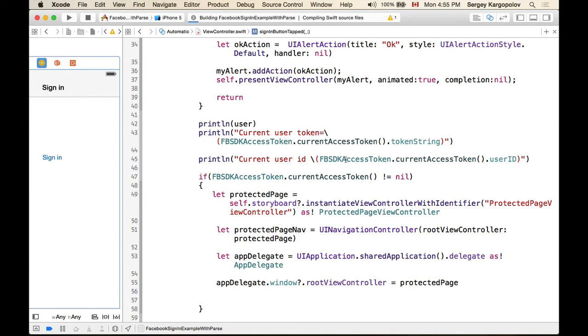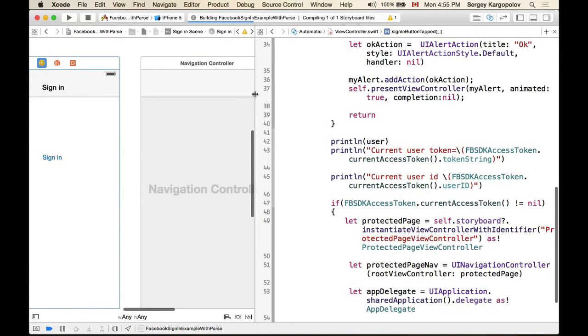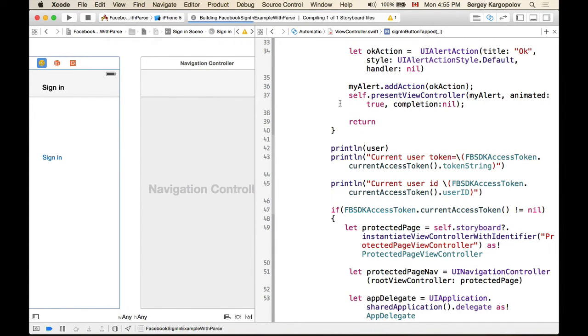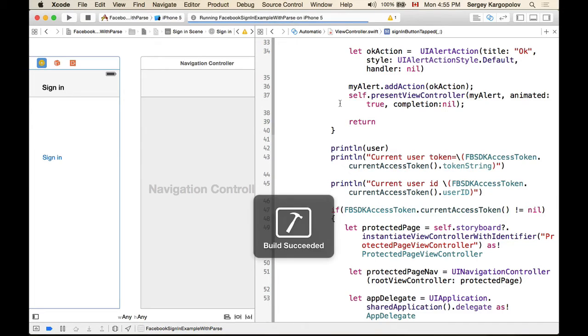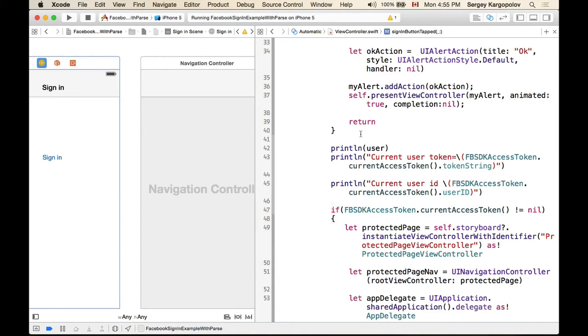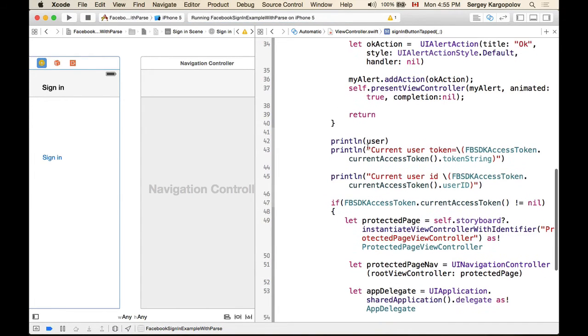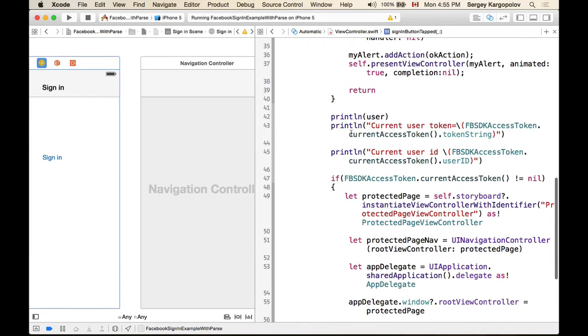Let's quickly build it and see if we have any errors. I think it's building successfully so far. Done. And let's run this example to see if it's actually working and we get the current user token printed out, and if we are taken to a protected page successfully.